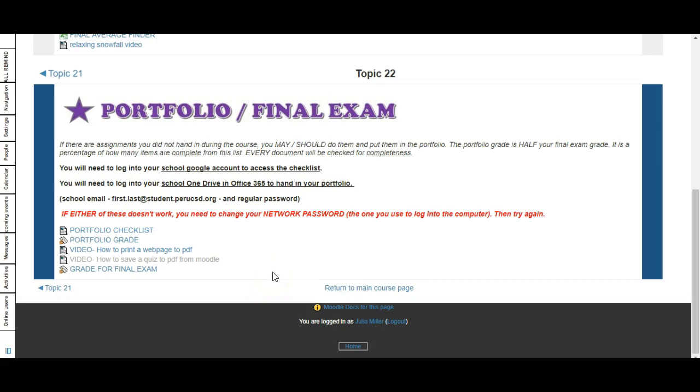The portfolio grade is half your final exam grade. It is a percentage of how many items are complete from this list. Every document will be checked for completeness.